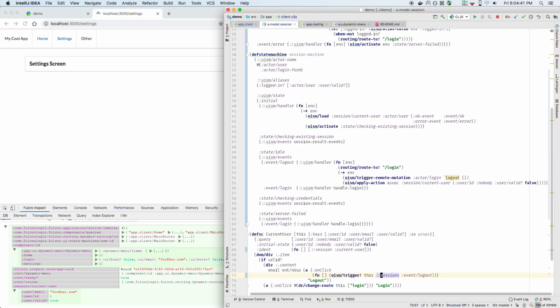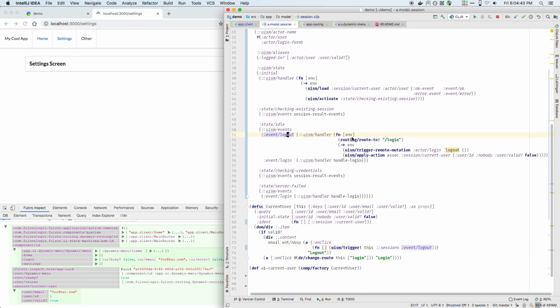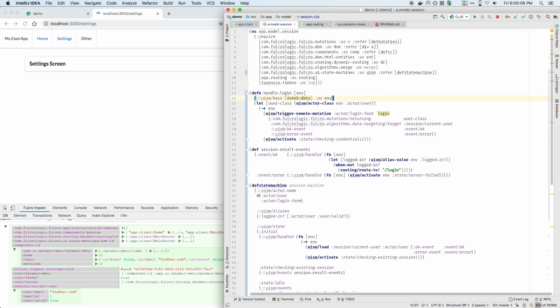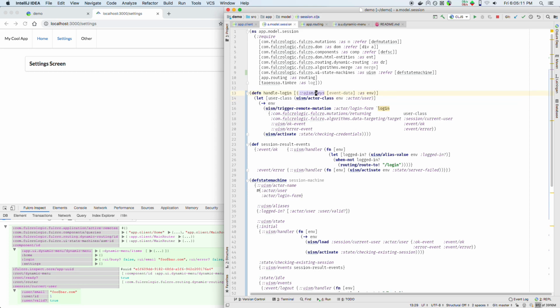Okay, so let me go fix that problem that I said we have. So on login, we get parameters. So this end comes with event data under the UISM key. When I get this environment, I've got this event data.